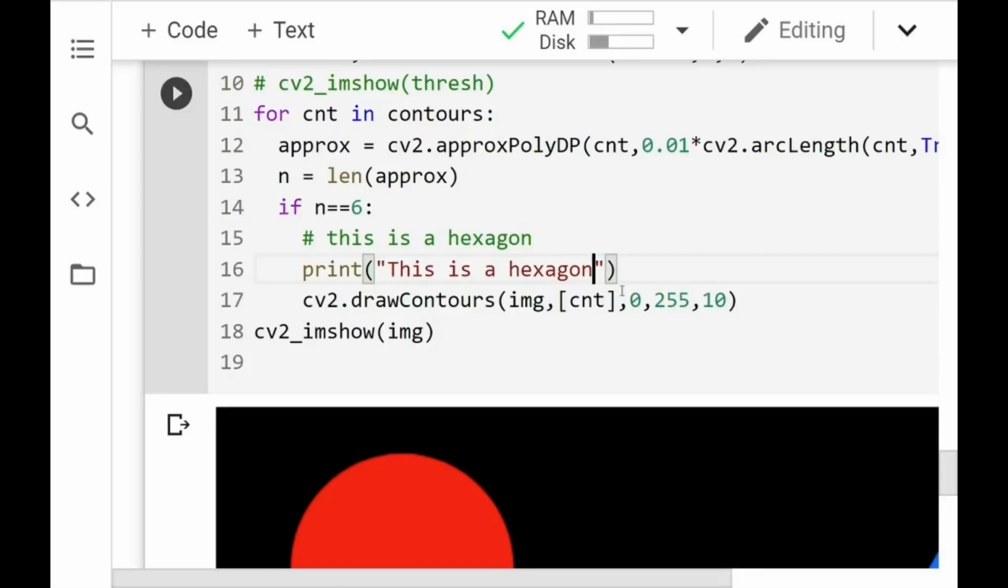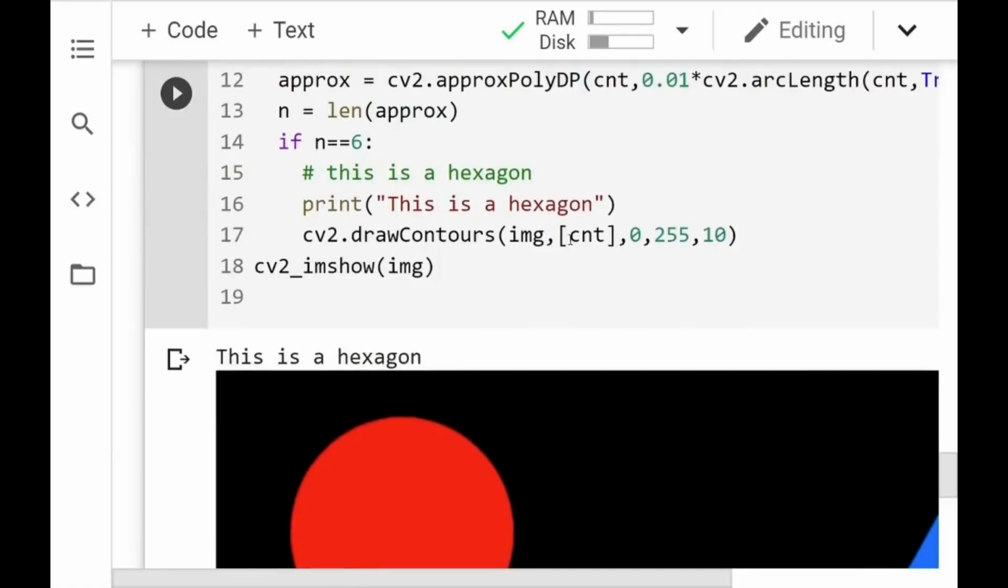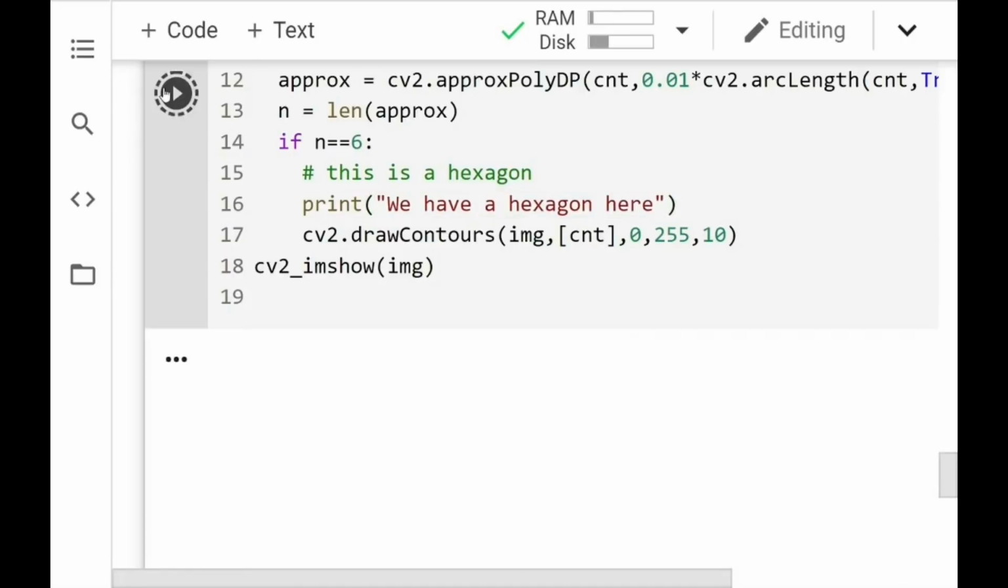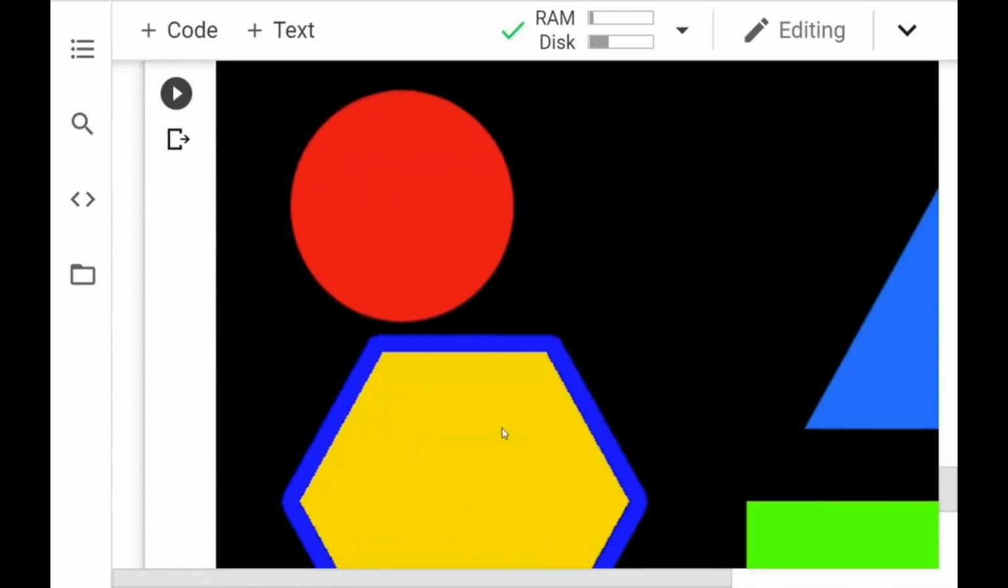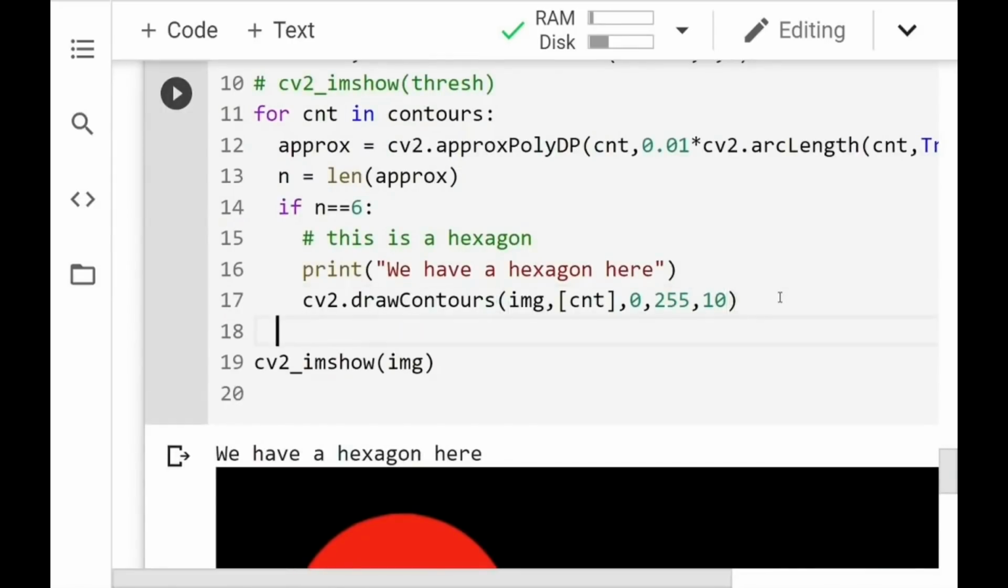So this function can now tell us that this is a hexagon. Now once we have this, we'll say we have a hexagon here. So we have a hexagon here. Now it's able to tell us that this is a hexagon. Okay, good. Now let's go through all of these.